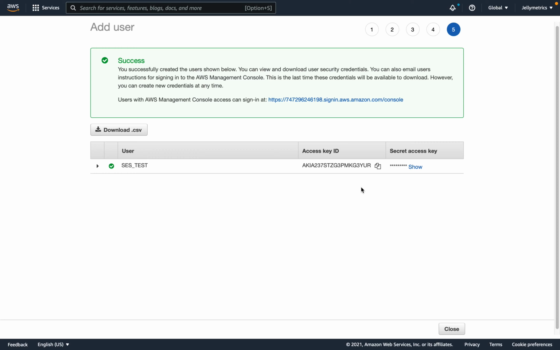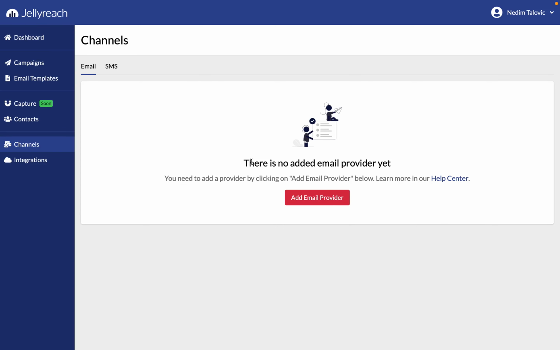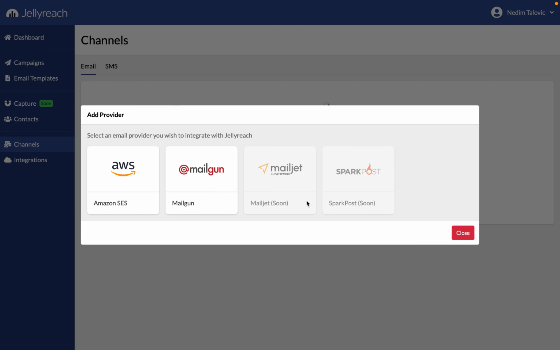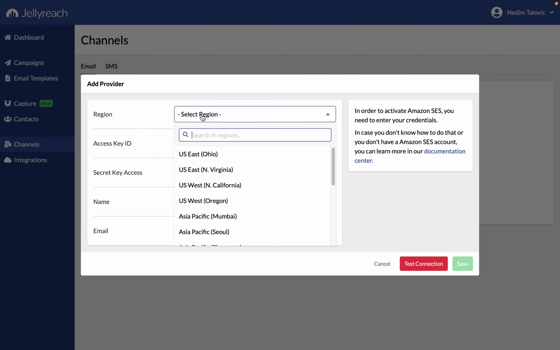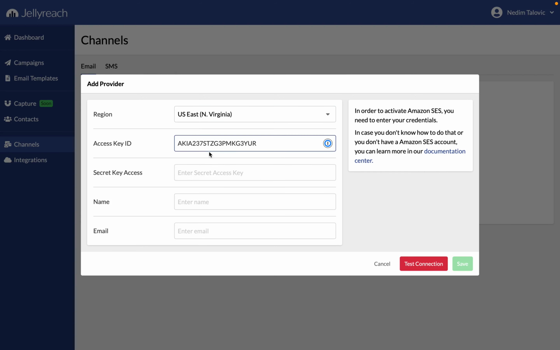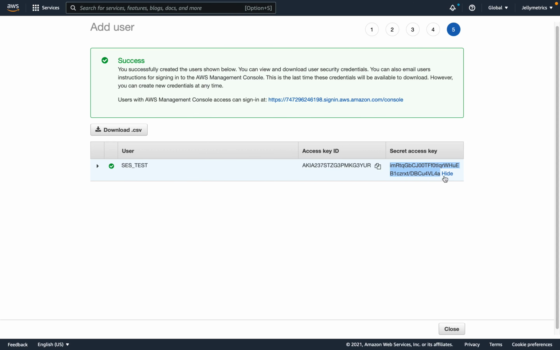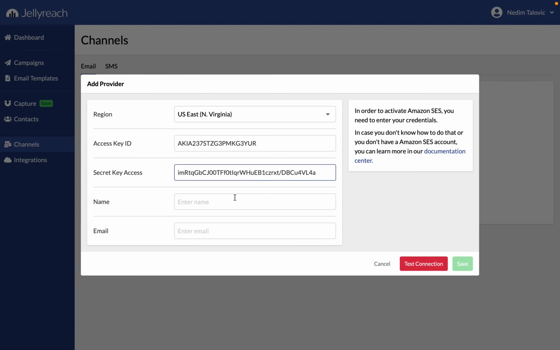Copy access key ID and go to Jellyreach. Click on Channels and add email provider. Select region and paste access key ID. Then copy and paste secret key. Enter your name, email and click on Test Connection.